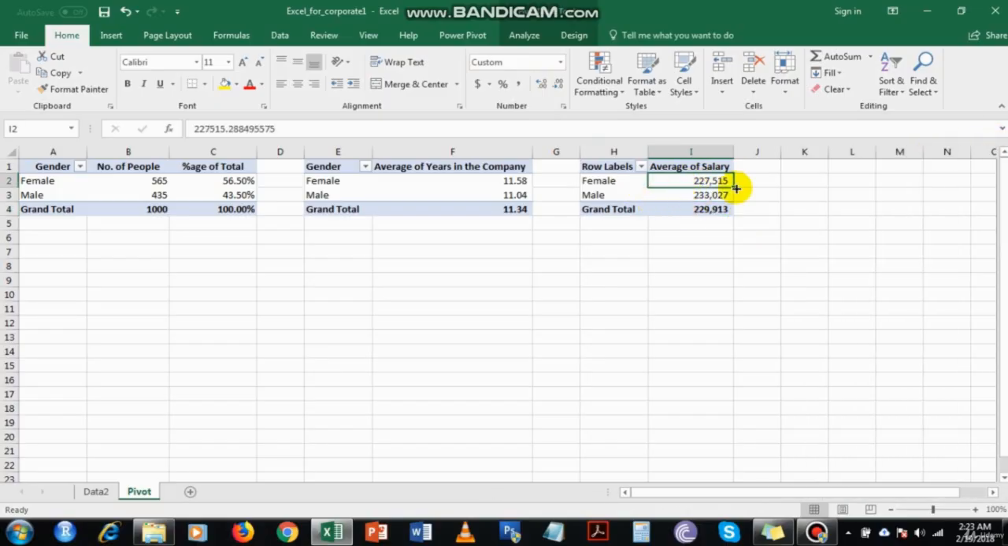Okay, so this one is showing us the average. It's showing us female average, male average, and overall average.